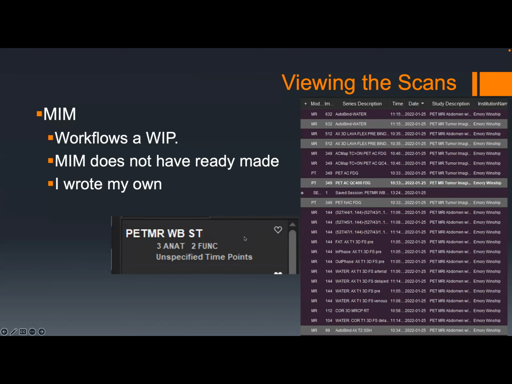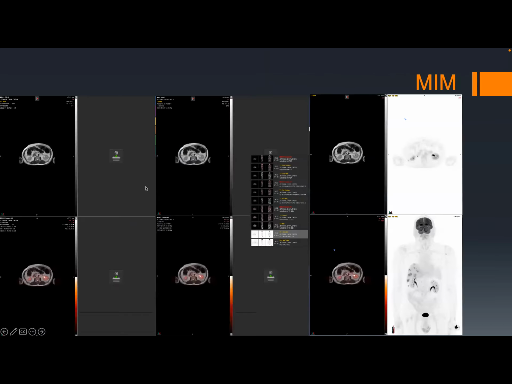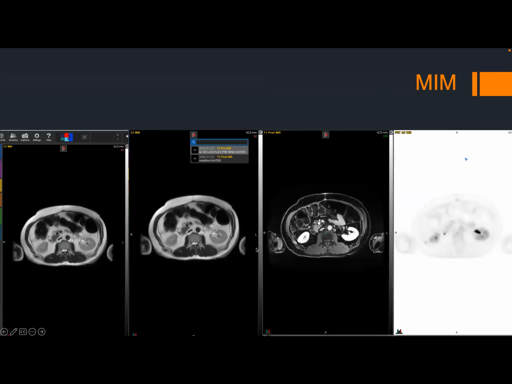So these 3 get selected, they get run into the workflow. It assigns where they belong. And then this is a bug that MIM has yet to fix, but you have to select the PET image that you want, which is fine. You just do it, and then the images come up.